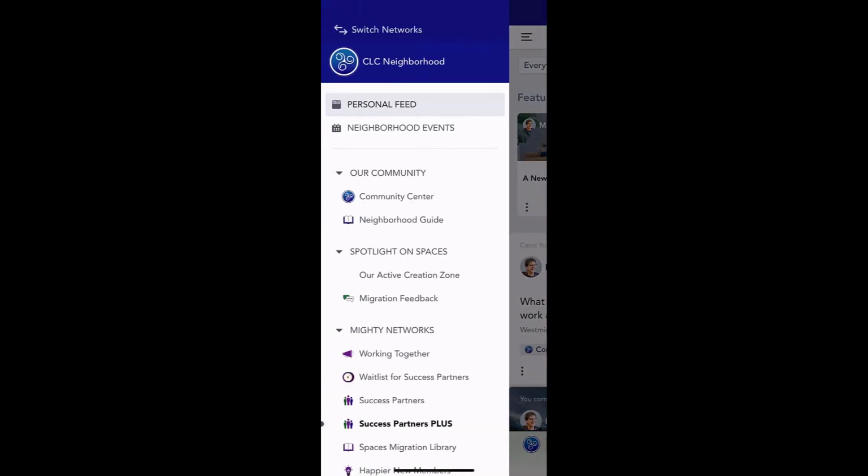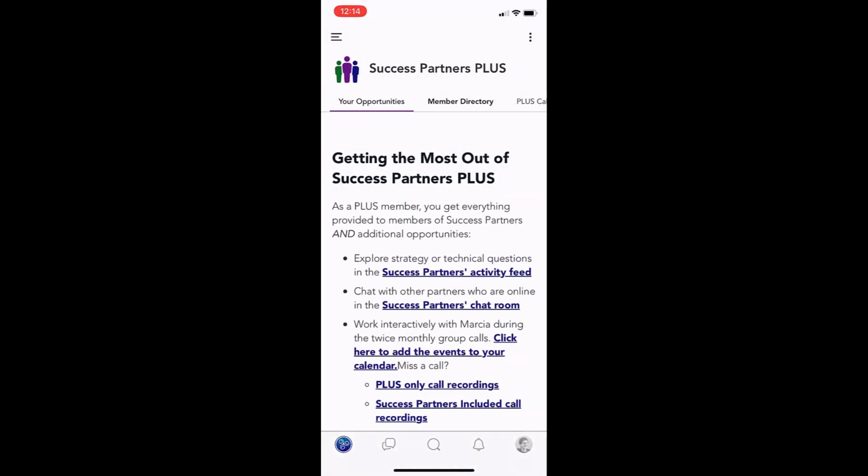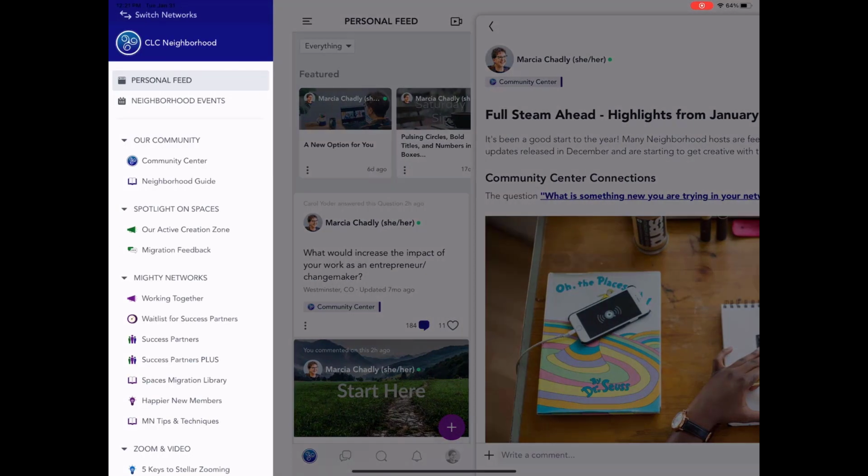Don't forget to try out the phone and the tablet app, because the experience there is a little bit different and you'll want to see what that's like for your members.